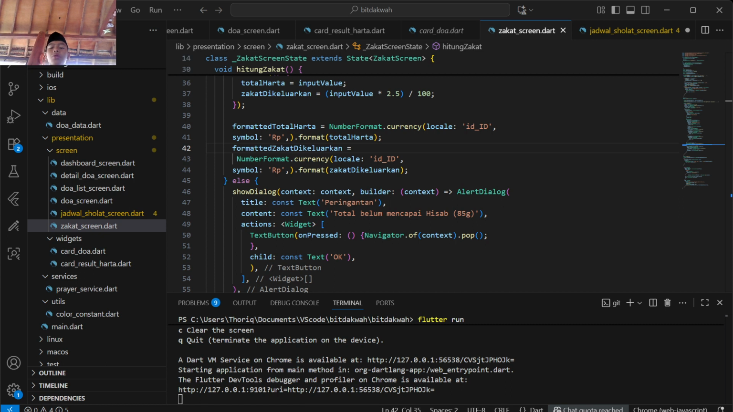The number you input will go on the display strings. You can see there's the formatted zakat dikeluarkan here, and the formatted zakat yang dikeluarkan here. And all of this calculation is wrapped in the setState.